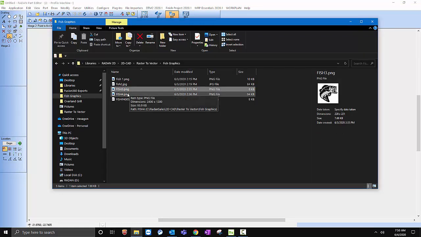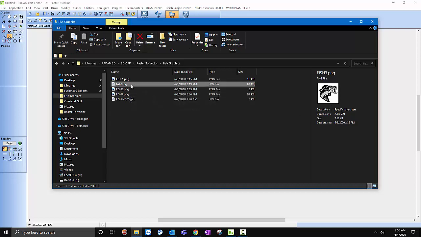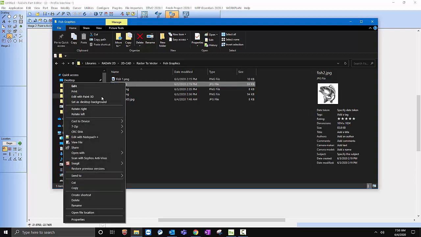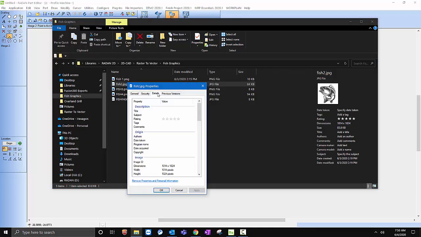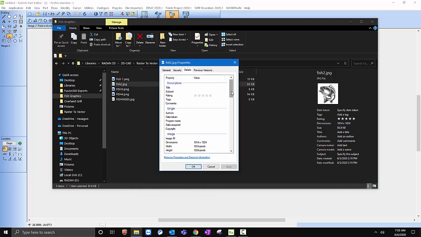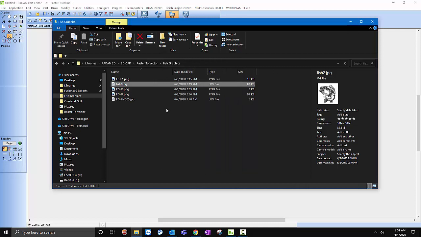Let's see, is that one? Let's check this one out. Properties. Details. Right, still 96 DPIs, but the pixels are pretty good there, right? We could probably use that because the pixels are all right. That other one wasn't too good. So we can possibly use that.